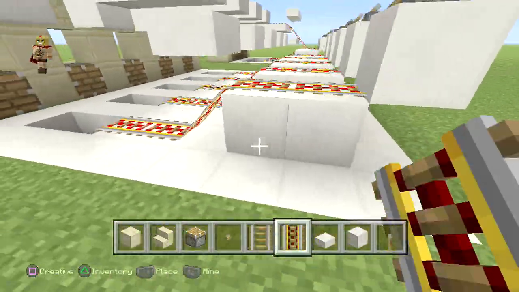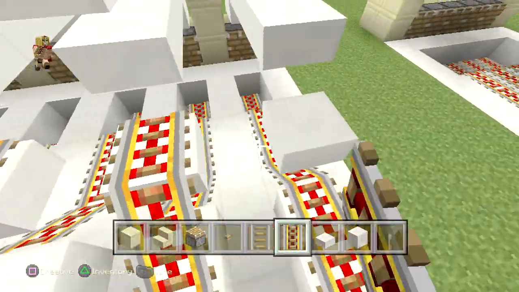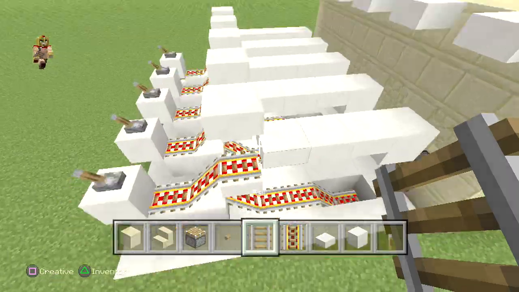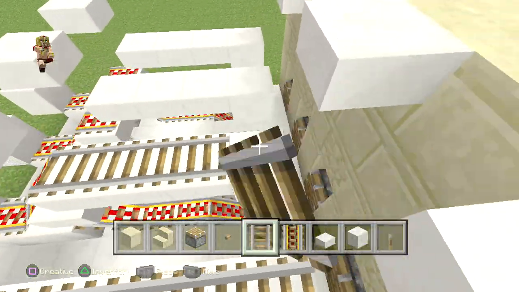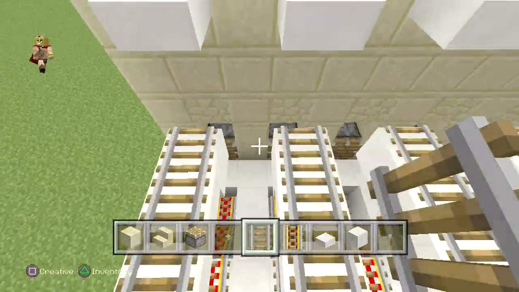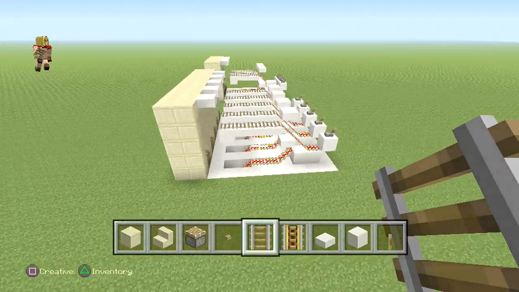Perfect. Alright, so you set that up. Then you're going to place your power rails right on top of that half slab. And then right on top, make sure you add the regular rails right across. Now once you've done that, option 2 is complete, which is perfect.